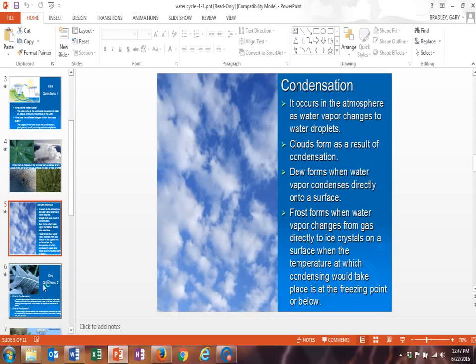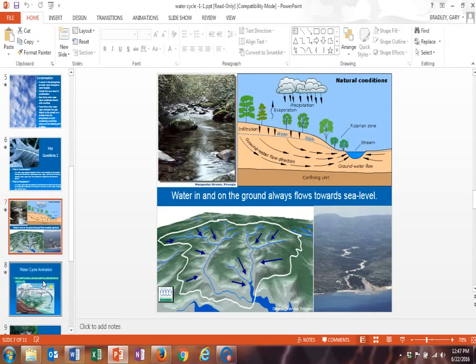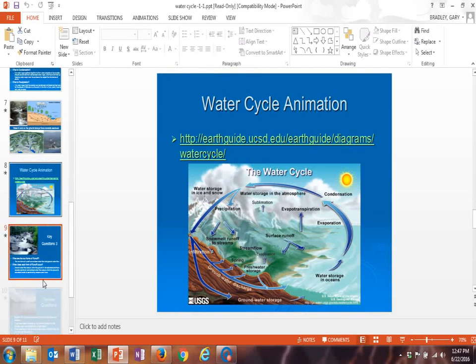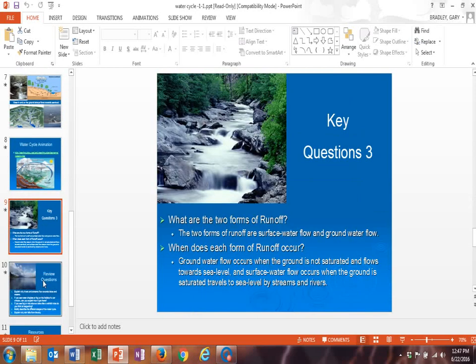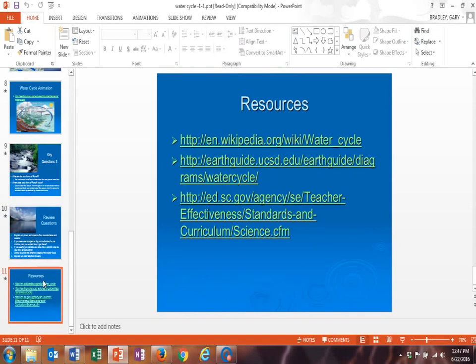So the next thing is, oops, I skipped one. No, there it is. Condensation. They talk about these things. It occurs from the atmosphere. The water in the atmosphere changes from the vapor to water droplets. So they go through what condensation is, and then they do key questions number 2. Each one of the key questions has 2 questions and 2 definitions. And then finally a third one. And there's a web resource, and finally your review. There's key questions number 3, and then a review, and then resources, and that's it.